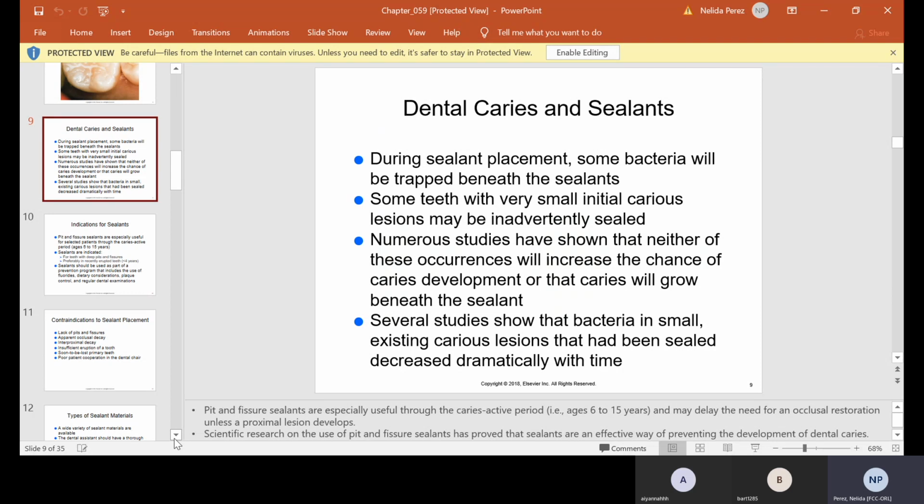Now, numerous studies have shown that neither of these occurrences will increase the chance of caries development, or the caries will grow beneath the sealant. Several studies show that bacteria in small existing carious lesions that have been sealed decrease dramatically with time.